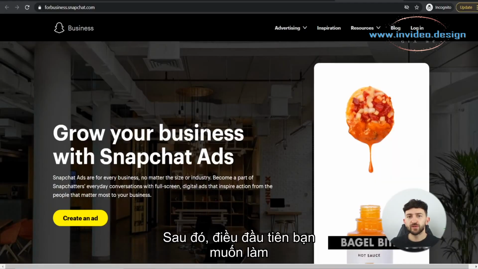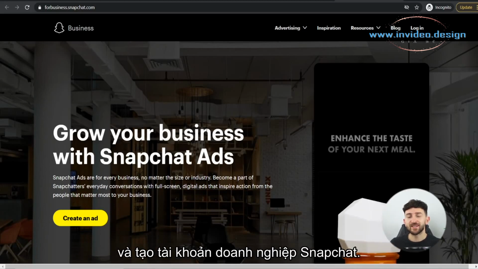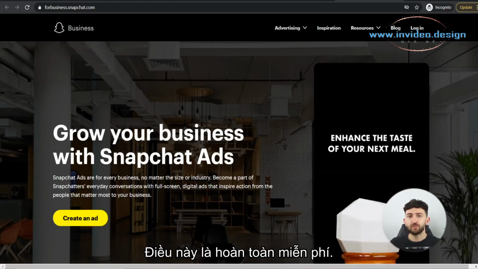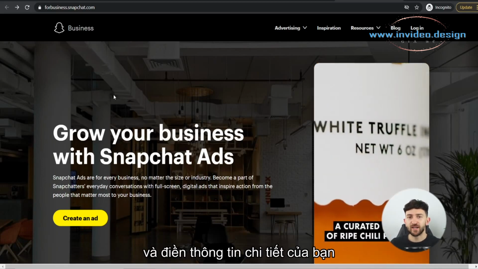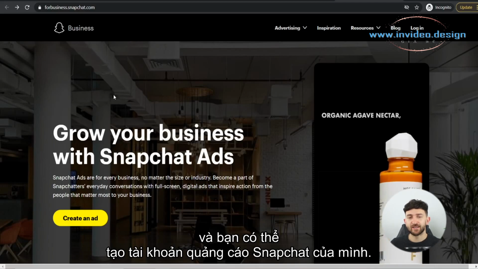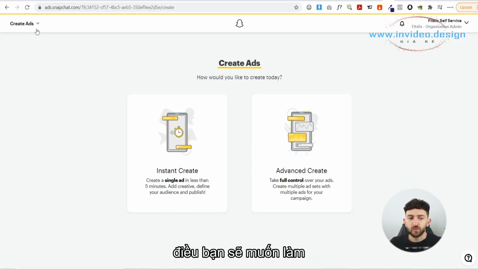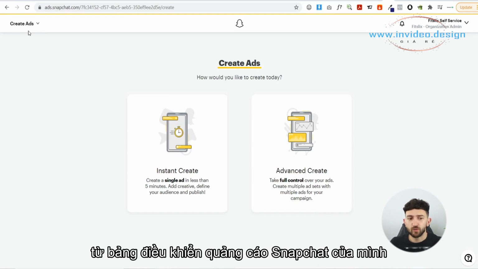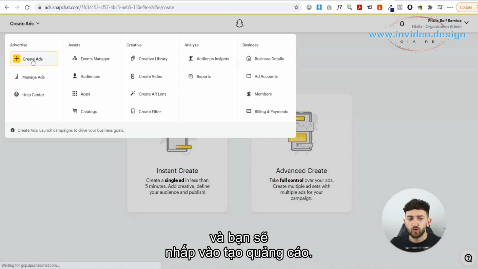The first thing you're going to want to do is head over to forbusiness.snapchat.com and create a Snapchat business account. This is completely free. All you need to do is click on create an ad and fill out your details, and you can create your Snapchat ad account. Now, once your Snapchat ad account is approved, from your Snapchat ads dashboard click in the top left hand corner over here, and click on create ads.